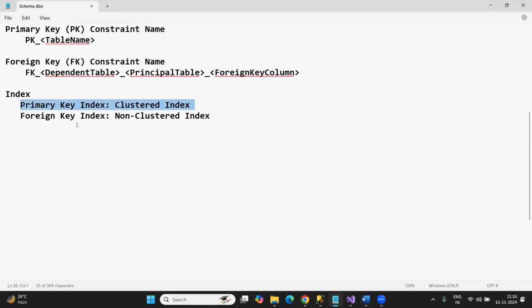Maximum one clustered index per table. And non-clustered indexes, you can create as many as you want. This is the default convention. But apart from this, if there is any other column which is not a primary key or a foreign key, but on which you want to create some kind of index, is that possible? Yes, that is also possible. How can we do this? For that purpose, we need to use data annotation and Fluent API configuration. But this is the default behavior.